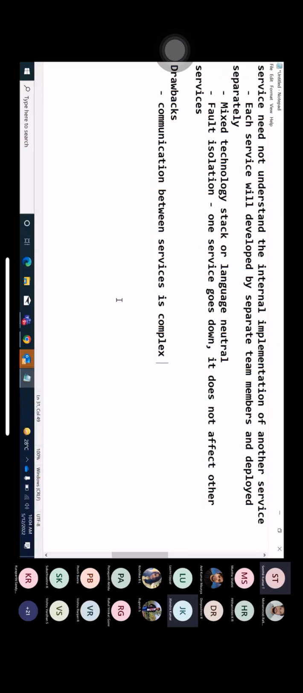The second drawback is this. Consider you have created 100 microservices. There is some problem in the 50th service. How can I identify that there is a problem in the 50th service? So debugging microservices becomes difficult.